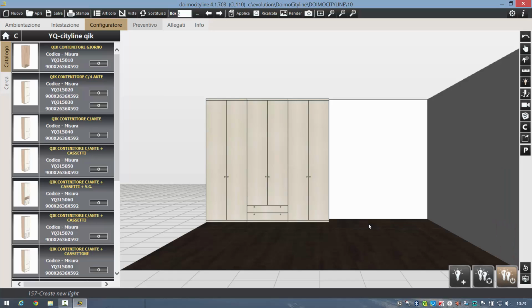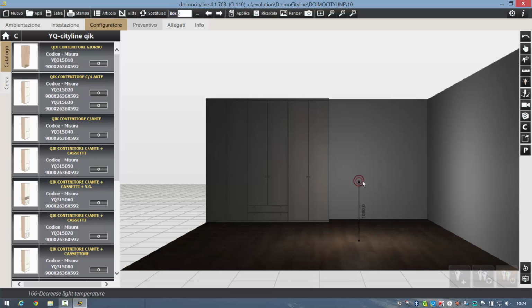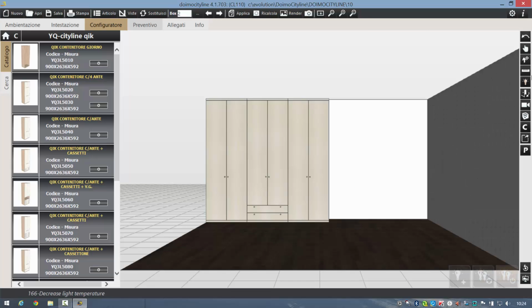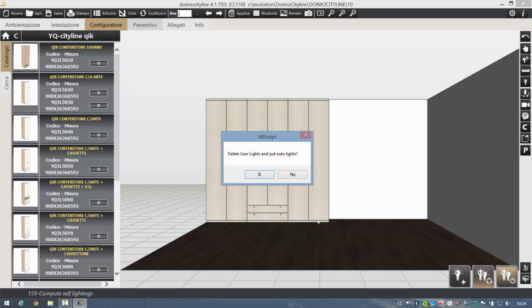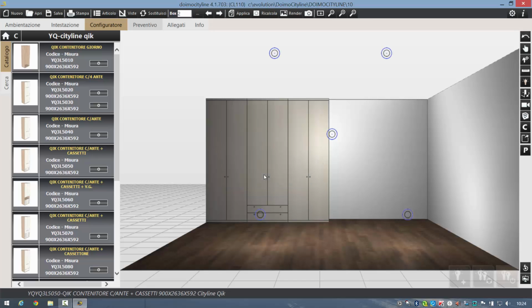Let's see the effect created by the single light. Delete the single light with the Undo button. Let's have a look at the effect that self-lighting has on the room. Before proceeding, the program asks for a confirmation. Click on Yes. The effect of the last button is obvious.